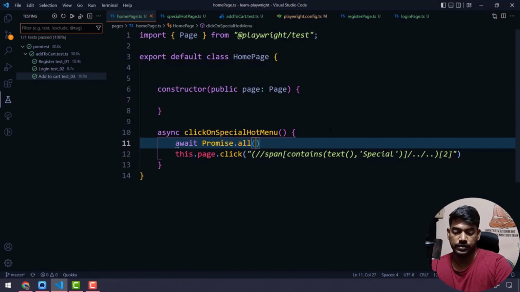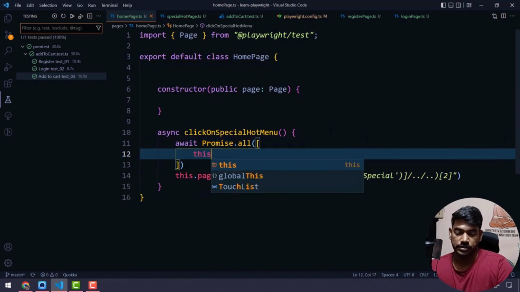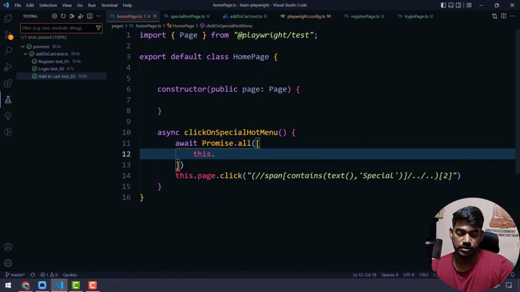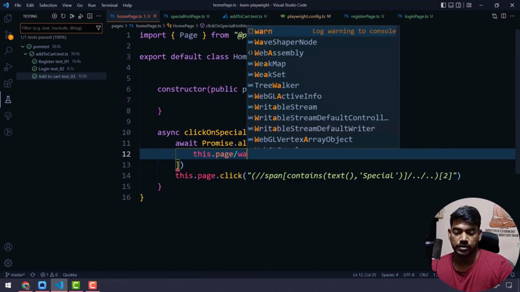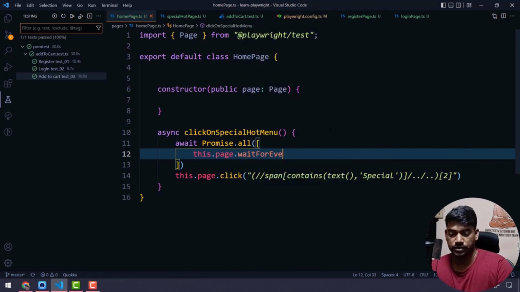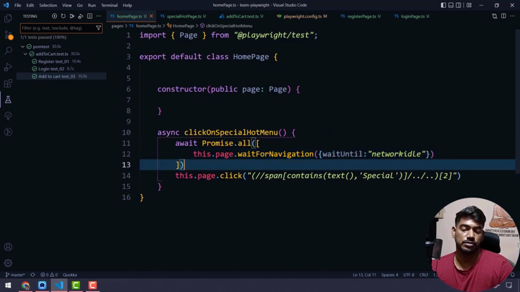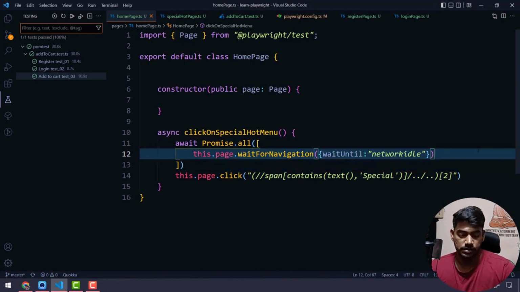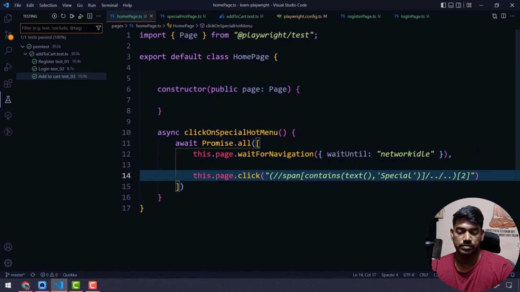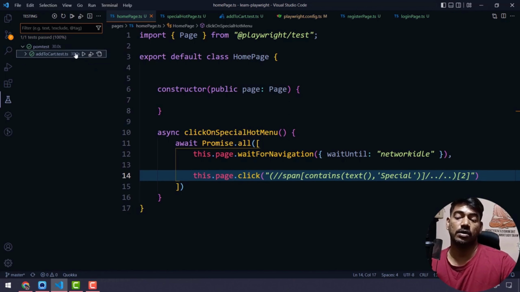and within the square bracket this.page.waitForNavigation, and we'll wait until the network idle, that means everything should load. And then we'll use this.page.click. Okay, so that's it, very simple. If you just want, we'll run all this together.